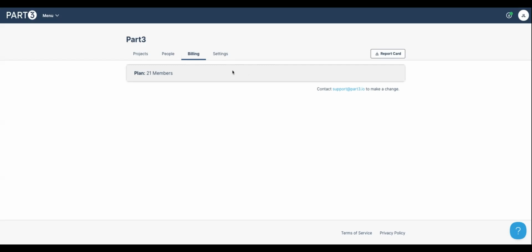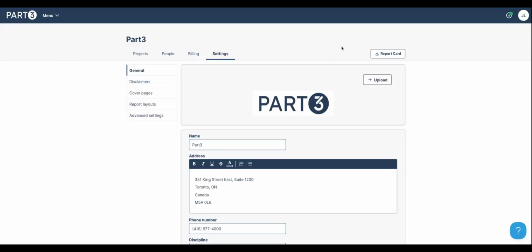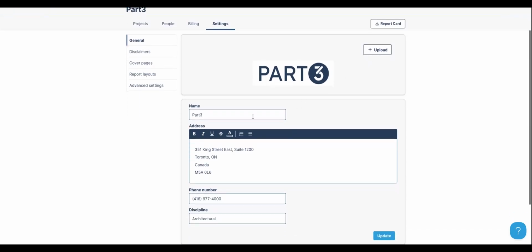Billing will let you know how many seats you're using out of your plan, and if you ever have any questions, you can just reach out to us at support. And then Settings, this is where I mentioned that admins have more control. So this is where you can upload your logo and fill out some basic information that will appear on your cover sheets.